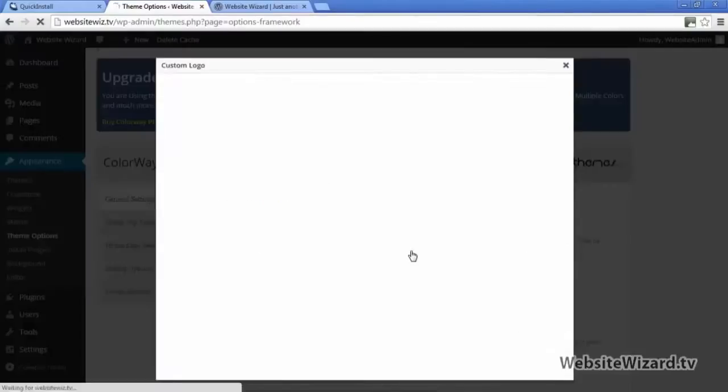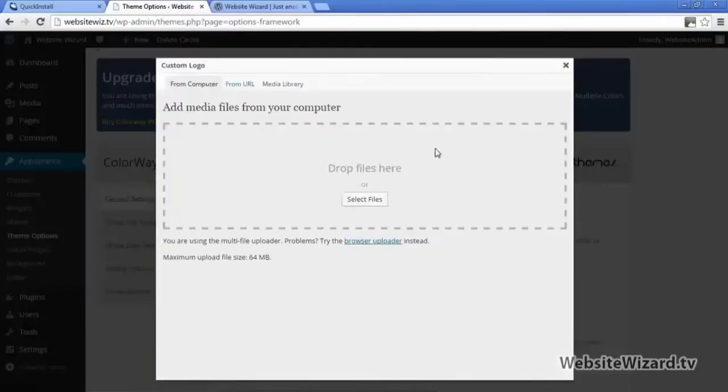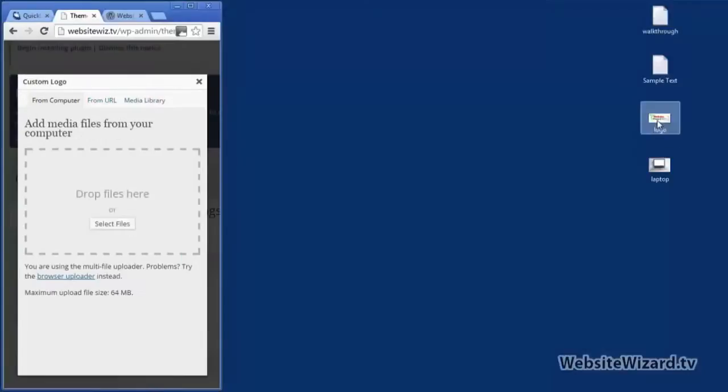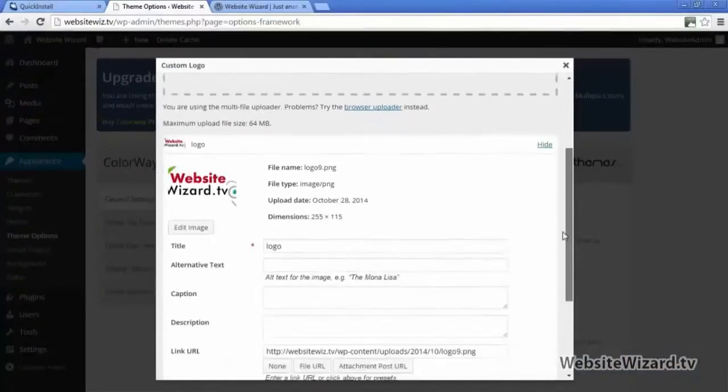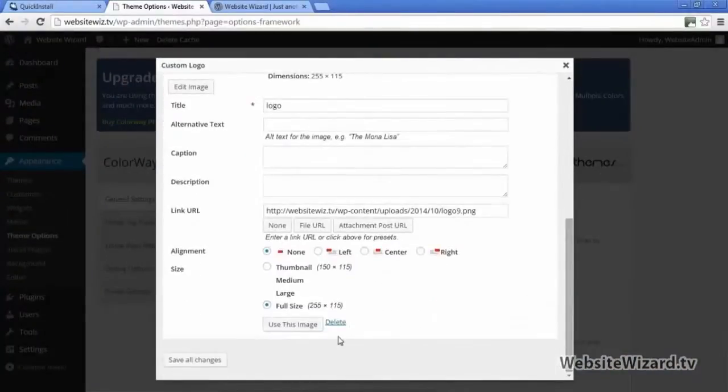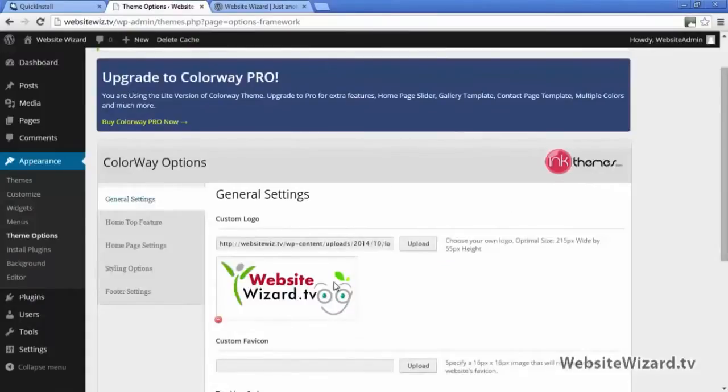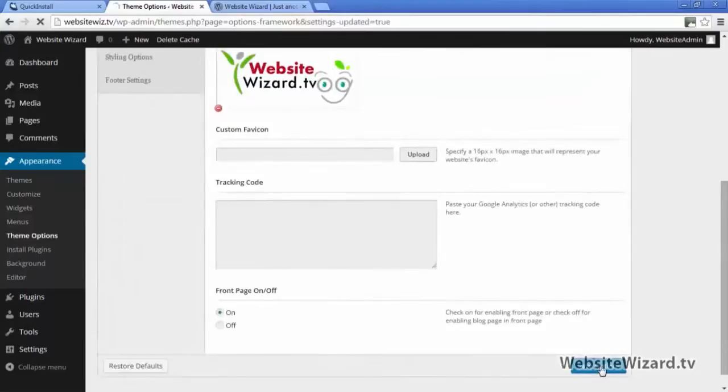So click upload here, and then you can either drag the file here or you can click select files here. So I'm going to drag and drop it here, so I'll show you that. So here we go, I'm going to grab the website logo here and drop it right here. And once the website logo is uploaded, scroll down to the bottom and click use this image. So there we go, we've uploaded our website logo here. So scroll down and click save options here.